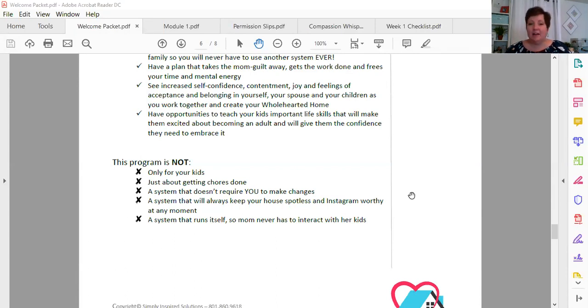And it's not just about getting chores done. It's not a system that doesn't require you to make changes. And if any of you are here hoping that this system will make your house 1000%, if that's even possible, spotless and Instagram worthy, that is not our goal. That might be a result, but that is in no way, shape, or form my goal. So if that's what you're looking for, I just want you to know now that's not the purpose of a work system. It's not the purpose of a wholehearted home.